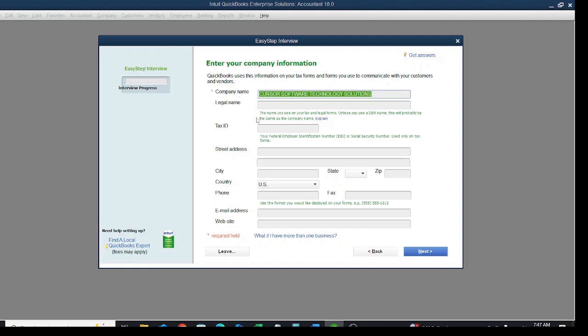I can copy it. That is the name I use to register with CAC or any government agency that registers companies. So if you have a tax ID, your street, or your phone number, you can create them and apply them. But the most important ones are those with an asterisk, and that's why you see it telling you that it's required. Then I move to next.